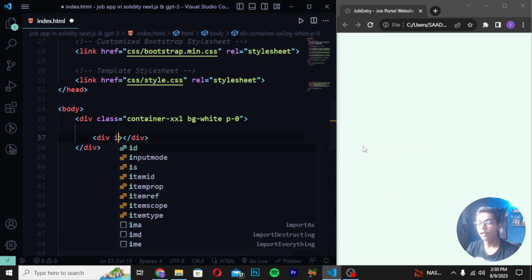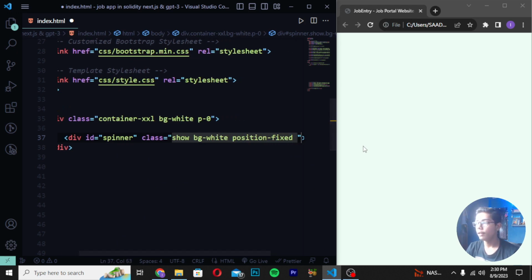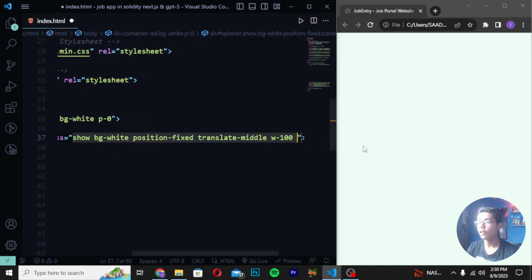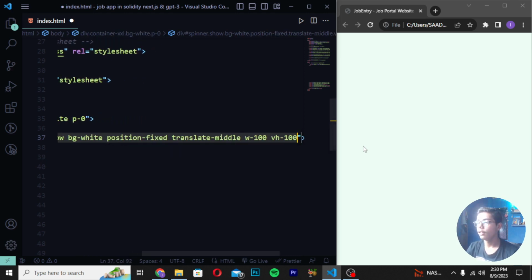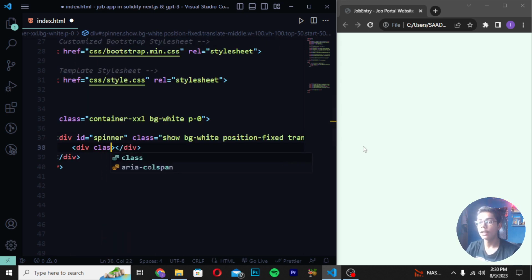Then I will now be creating a div with id as spinner. Then you have to give a space and write class as show, and I will be writing bg-white. Then you have to create position-fixed. Then I will write translate-middle, then w-100, and I will be writing vh-100, right here top-50, and I will now write start-50. Then I will be writing d-flex. Then you have to write align-items-center, and I will be writing justify-content-center again.